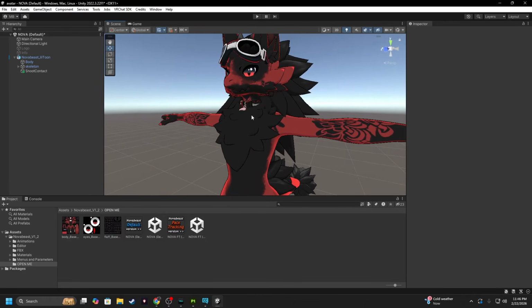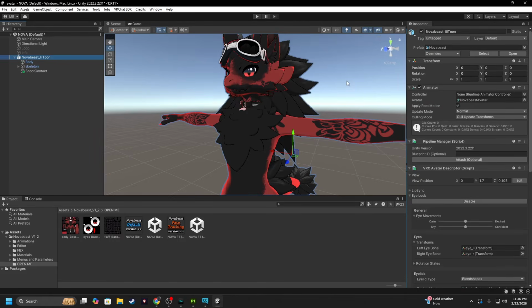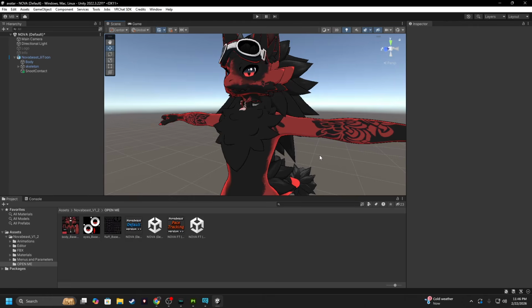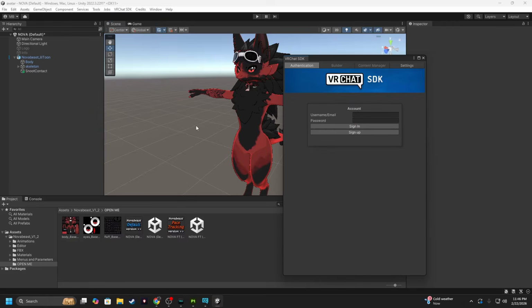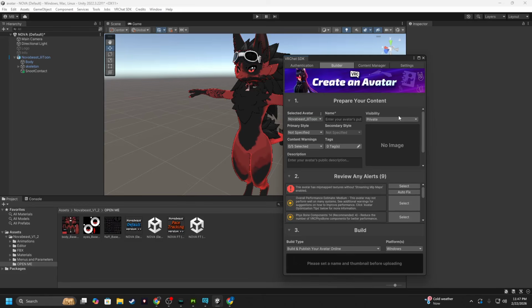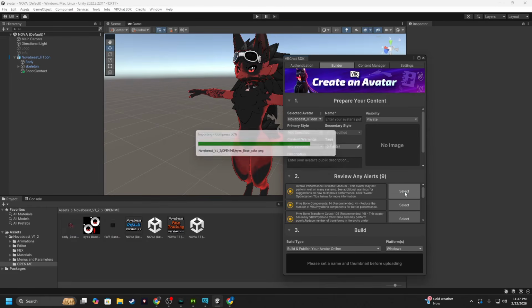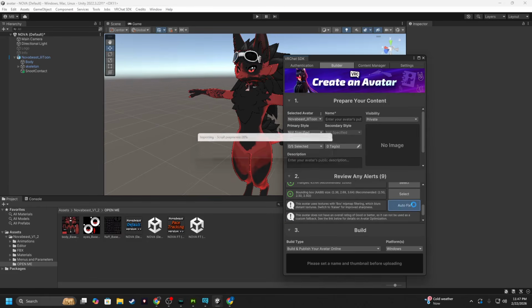So now we have our model. It has literally nothing on it. It's just the base model, and it is ready to upload right now. So after that's done, you come to VRChat SDK, and you log in. Okay, so now I am logged in, and this is the next screen you'll have. Just auto fix anything that's broken. Just auto fix everything.